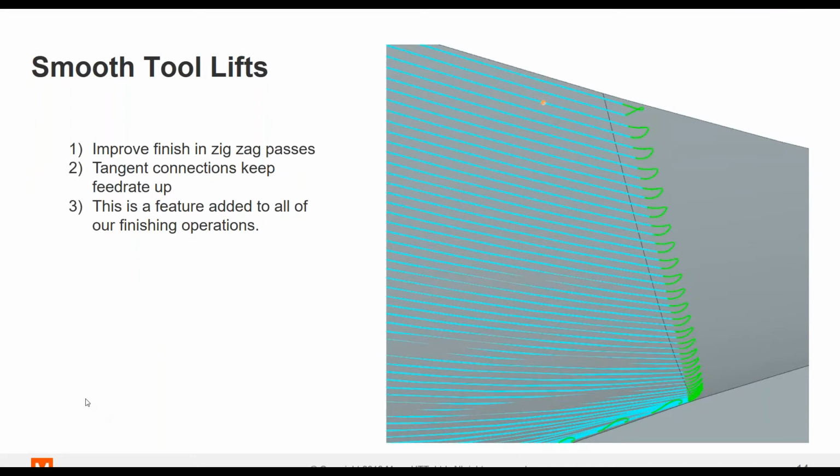Our next topic is smooth tool lifts. This is a technique that can really improve your surface finish when you're using a zigzag type tool path. We want to keep those turnarounds off the part slightly if we can. However, we'd also like to keep the tool path tangent at all points as we move around so that in our high-speed machines, we can keep the feed rate up.